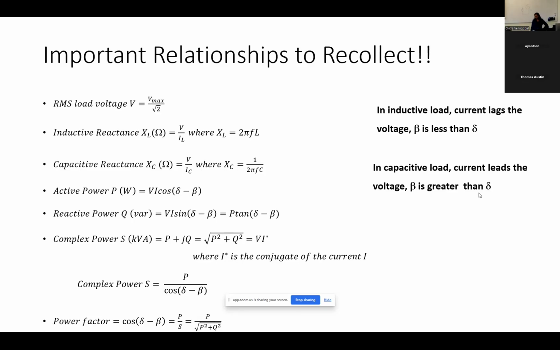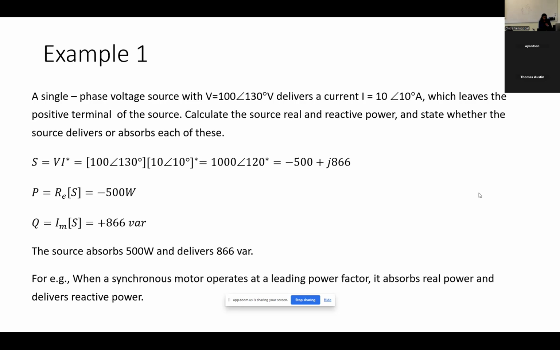I mean, reading through the text, I understand it, but I just want to make sure: complex and apparent power are the same? Synonymous. Correct. Right, so I'll walk through these examples. You can stop me anytime.